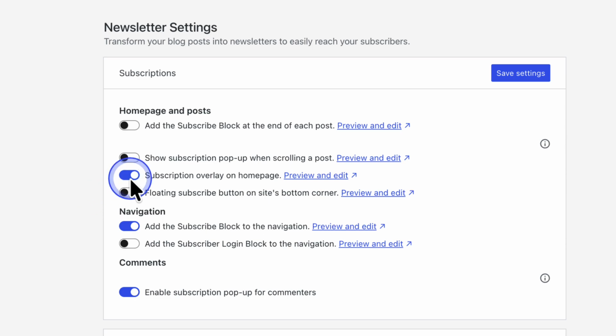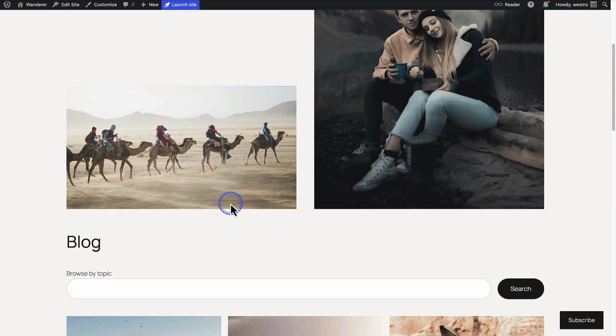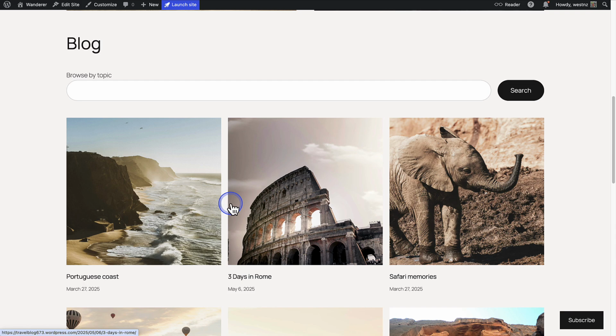The second option we can look at is enabling floating subscribe button on the site's bottom corner. And remember to save the settings. Once it is active, let's preview it on the front end. As we scroll through the homepage, the subscribe button stays visible bottom right.